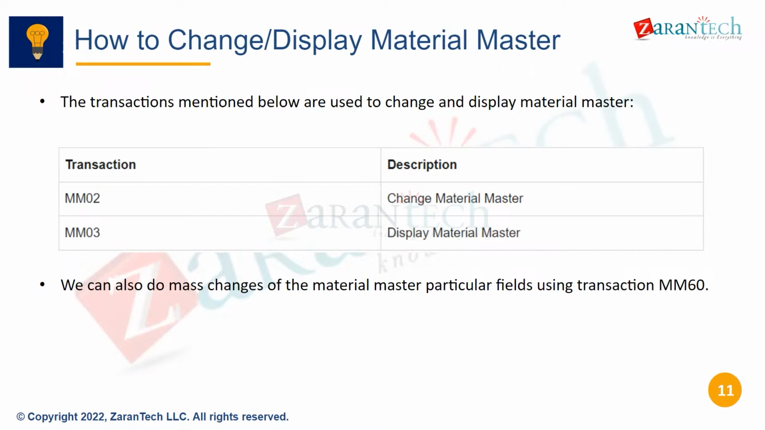Now the thing here is, if one material is used in multiple plants, you have to extend the material to all the 5 plants. Even in that case, you use MM01 only. You don't use MM02. So SAP's approach is, you create a material master, which means that nothing changes in the basic data view.